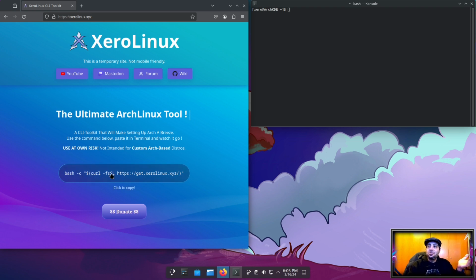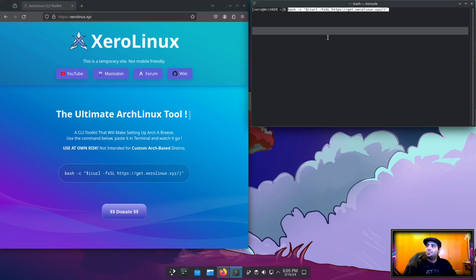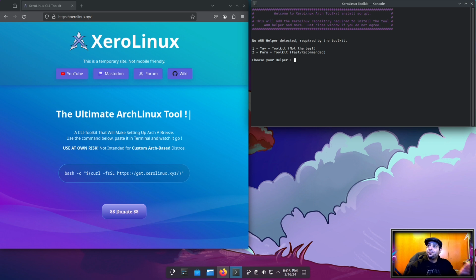So first things first, you click on this, so the command is copied to your clipboard. You hit paste and then you hit enter. What will this do? This will launch a script that will check if you have an AUR helper already installed, because it's required. It's a must. Without it, the toolkit will work at 50% capacity.